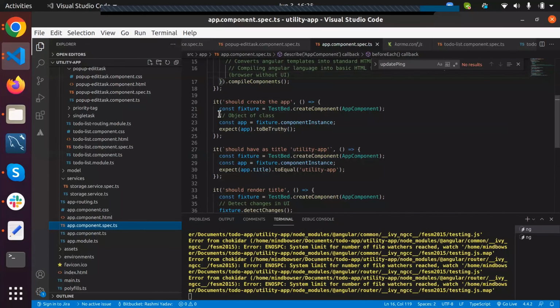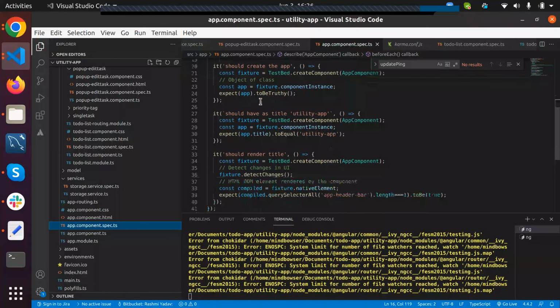Basically, we have created a fixture here. A fixture is nothing but the object of a class. We are creating an instance of the component, because when we run our test command, we will not be serving the application. We'll run only the test command. For that, we need to create an instance of the component. So we need to create the fixture of the component, and it expects the output to be true.